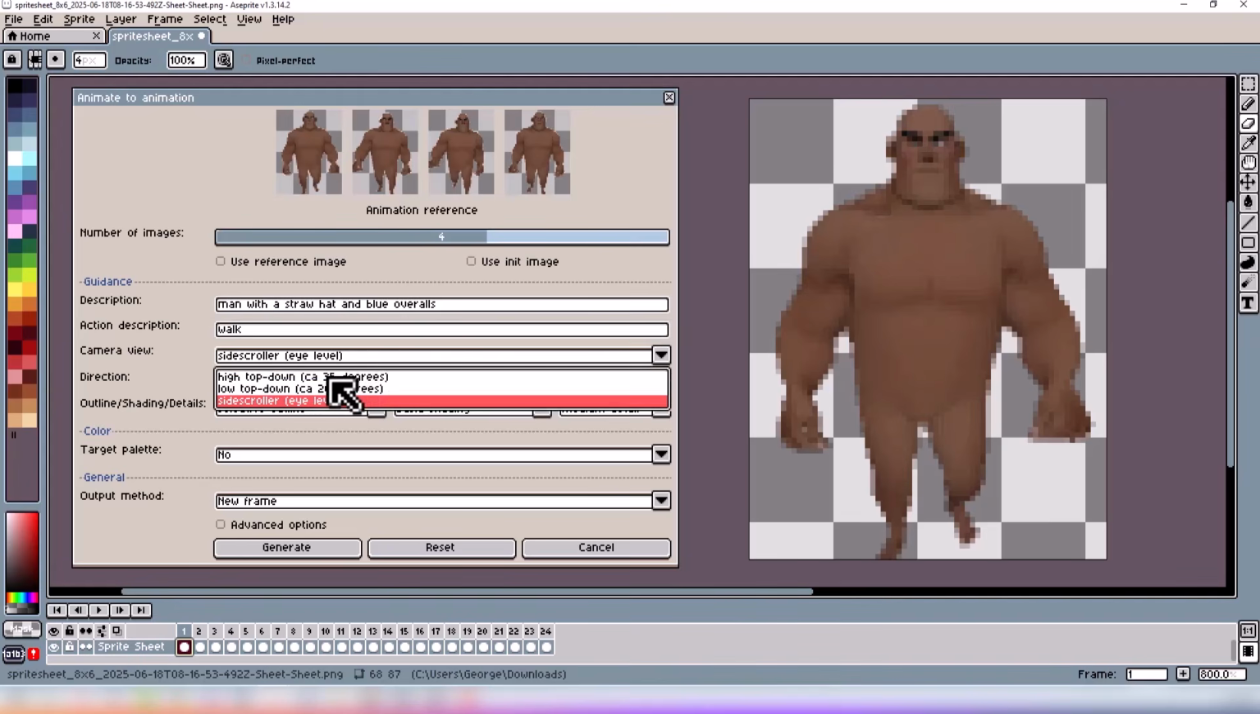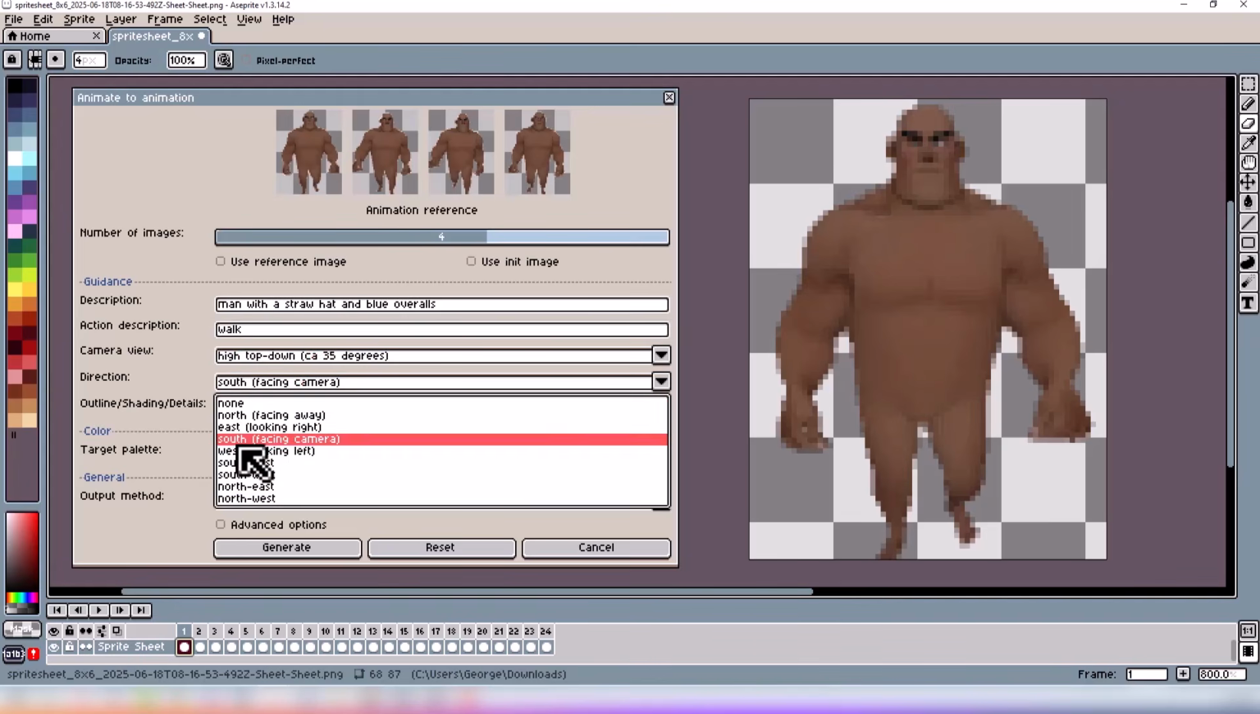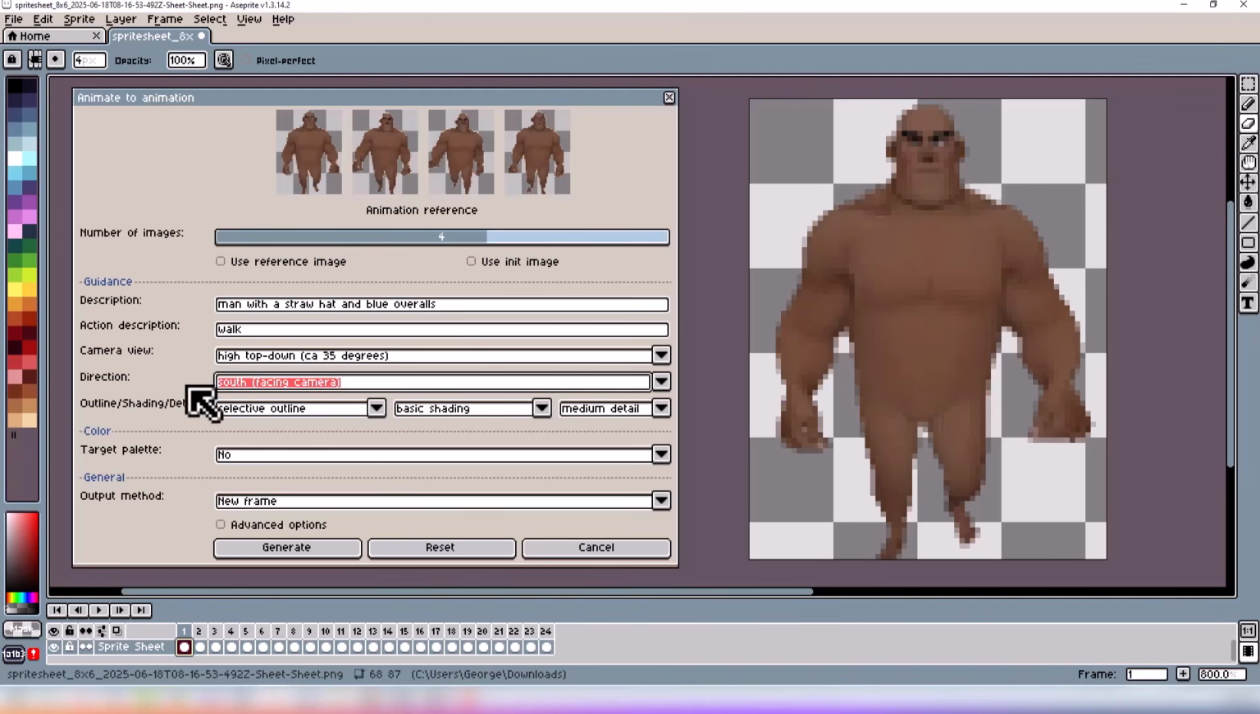After that, select the camera view and direction for the animation from the available options. You can adjust the outline, shading, details for the animation to your liking. Just mess around with it and see what works best for your style.